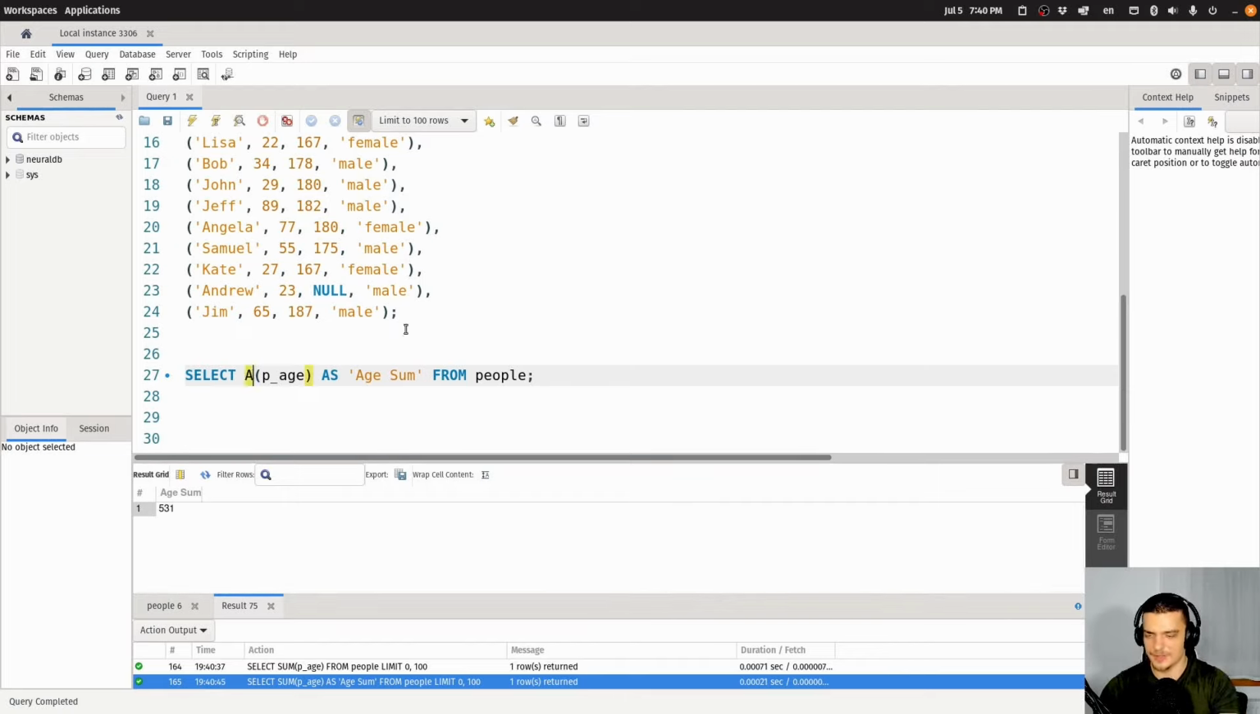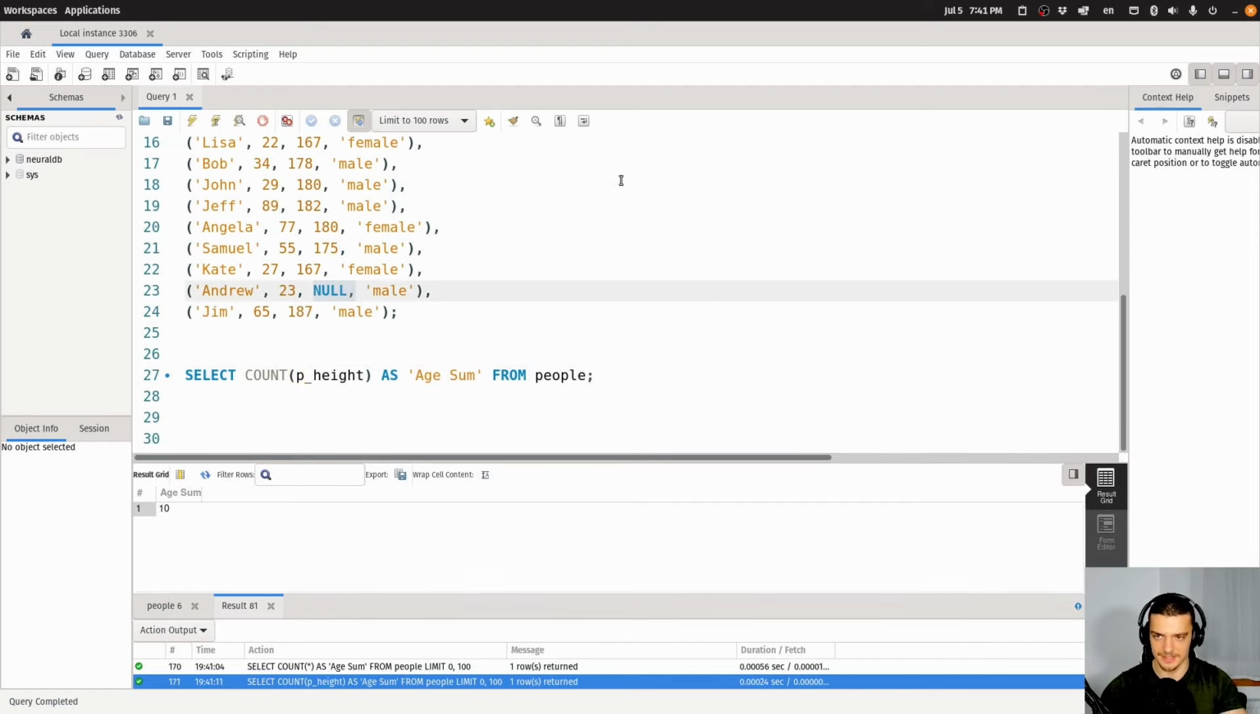I can do the same thing with the average. I can do the same thing with the minimum value. I can do the same thing with the maximum value. And I can do the same thing with count. So how many ages do we have? We can also just say count everything. So how many entries do we have? But if we have null values like this one here, so if I go for the p height, then I only get 10 because this is not counted as a valid entry if I go for a specific column.